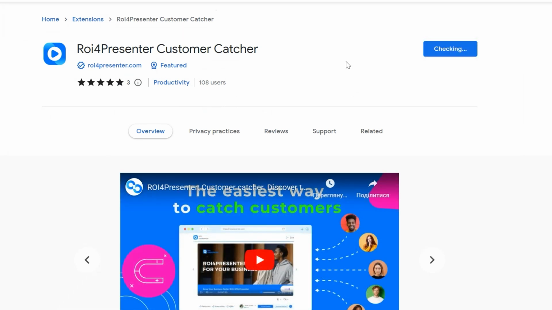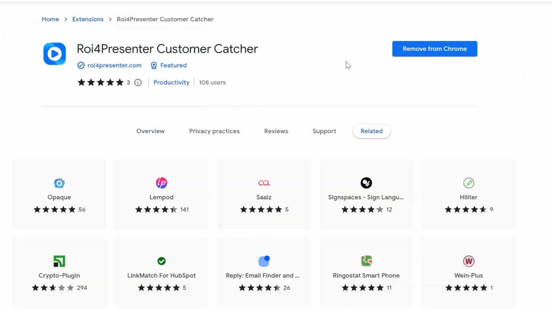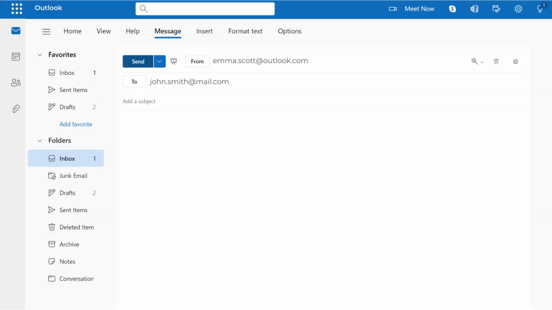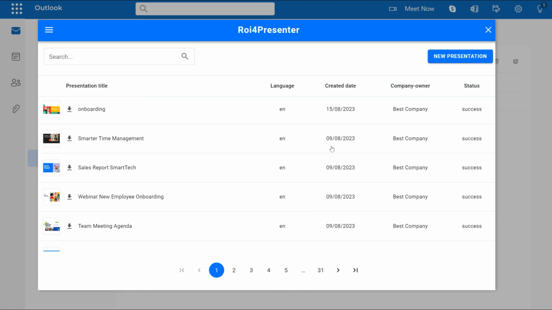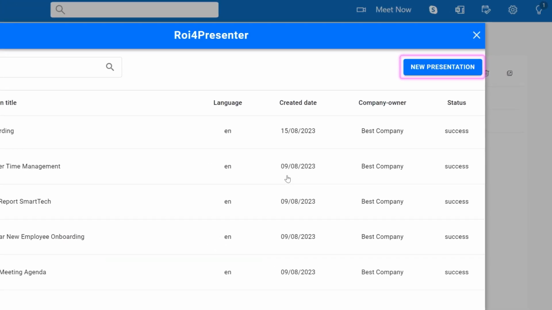After the correct install, your plugin will appear in your Outlook window automatically. If the extension is installed correctly, in the new message form, you will see a presentation symbol to the left of the From field. By clicking on the presentation symbol, you access your content in ROI4Presenter. You can upload presentations and create links for them directly from your Outlook account.